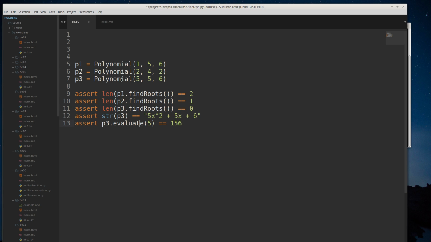And then based on the values, I've already plugged in these values and figured out how many roots they're supposed to have. And these are examples from exercise 18. I'd like to call find roots on polynomial 1, and I expect the length of that to be 2. I expect that the length of find roots on polynomial 2 should be 1, right? And that's because the discriminant was 0.